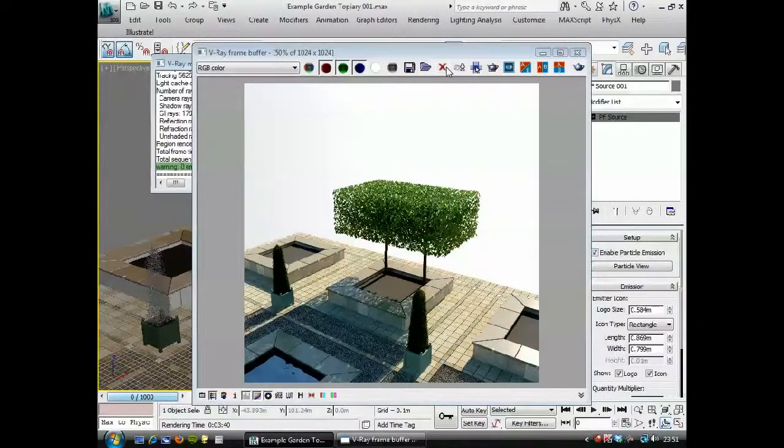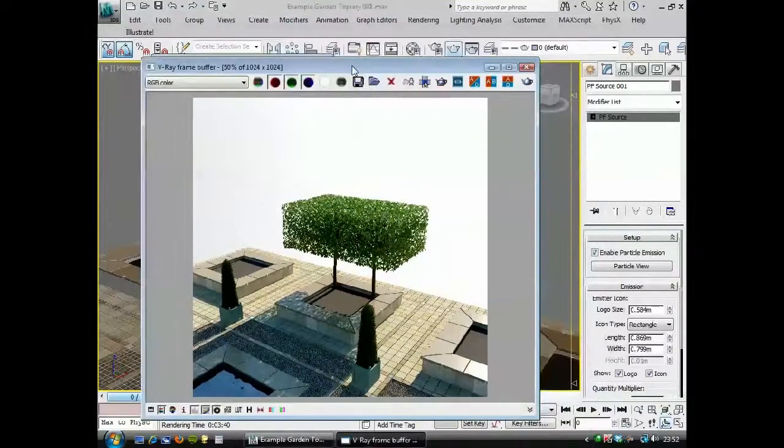Now, it's by no means perfect. I think these trees would die pretty quick if they were planted that close to the edge there. So if I had more time, I'd go in and I would change that. But I want to crack on and show you how we finish this, basically.